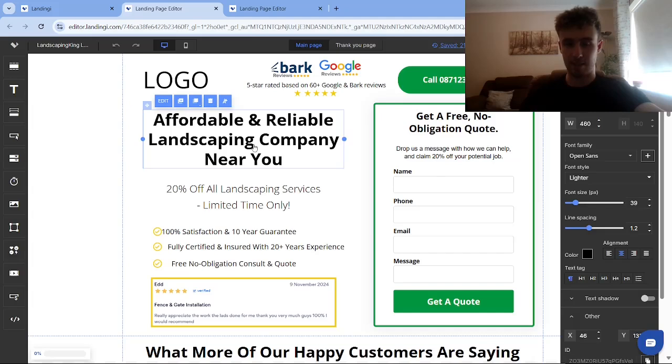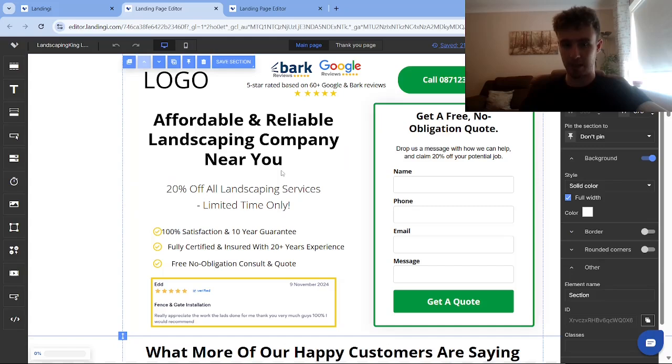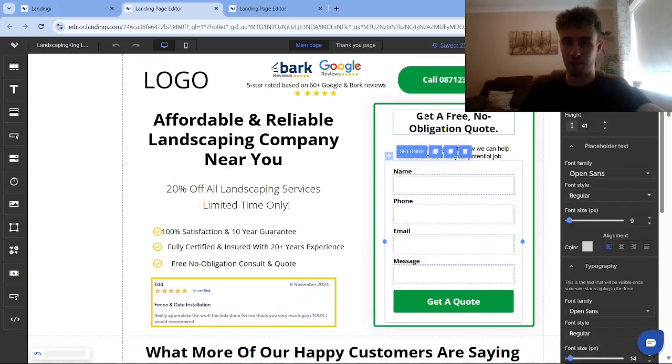Because if somebody clicks on an ad saying local landscaping experts and they get brought to a landing page that says affordable and reliable landscaping company near you, they automatically feel like they're in the right place once again, because the ad that they clicked on looking for a landscaper brought them to a page that's specific to landscaping that has more information and benefits of why they should choose this company. And right away there as well, we have clear call to actions right in front of the user, which makes it really easy for anybody that lands on the page to reach out to the company directly.